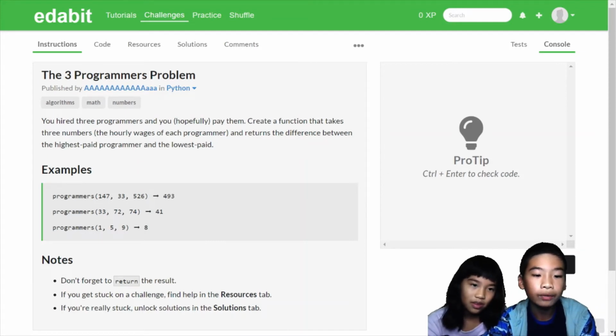Another is 1, 5, and 9. That's closer. Yeah, 9 and 1 are the highest and lowest. So 9 minus 1 equals 8, so we're going to return the number 8. Note, don't forget to return the result.